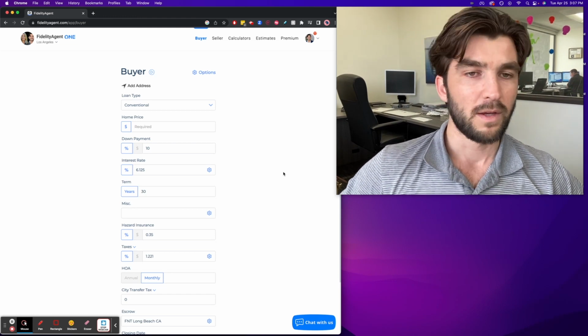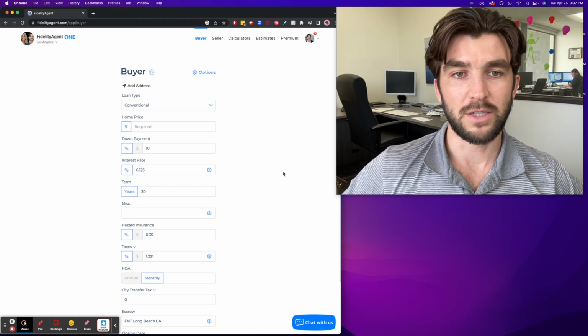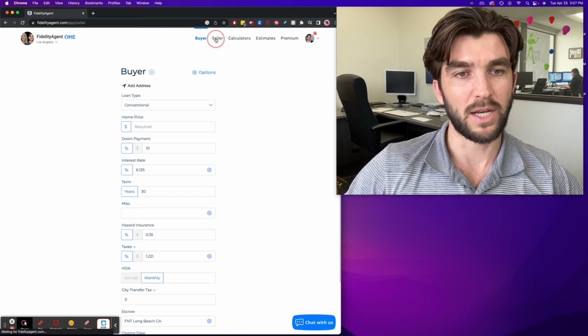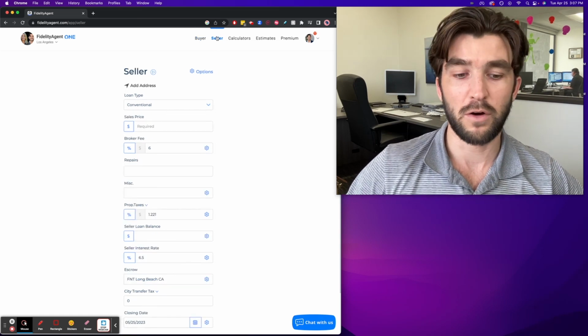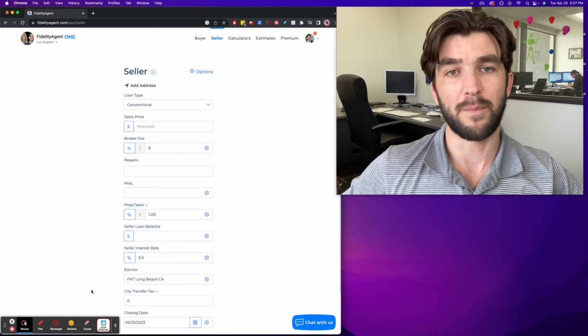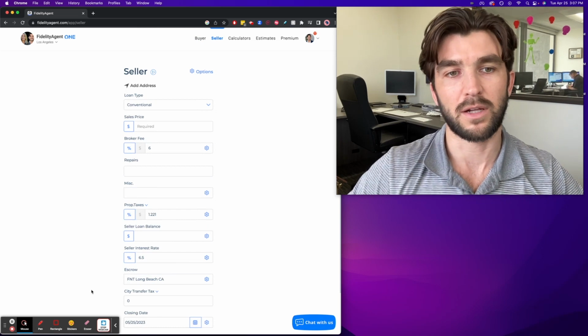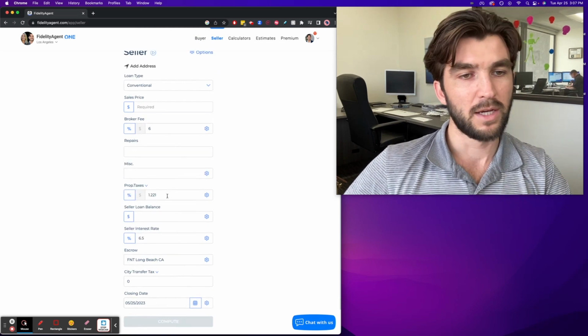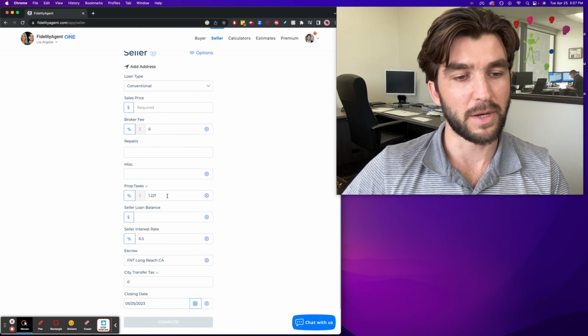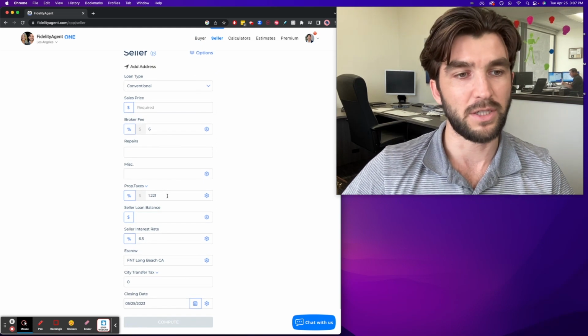I'm on a computer right now, so I'm doing it this way, but mechanically it's going to be pretty similar to a phone. So what you'll want to do first to do a seller net sheet is make sure you have seller selected right here on the computer. It's up at the top. On the phone, it's on the bottom tab of your phone. It's going to say seller. Click on that. So next, you have the ability to enter in some of this information on a calculator and generate a net sheet really easily.